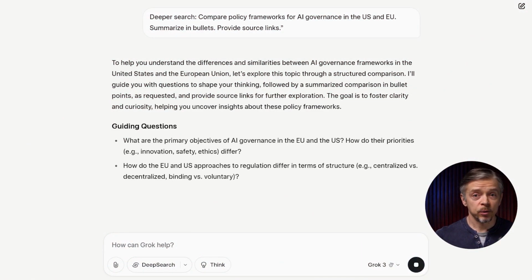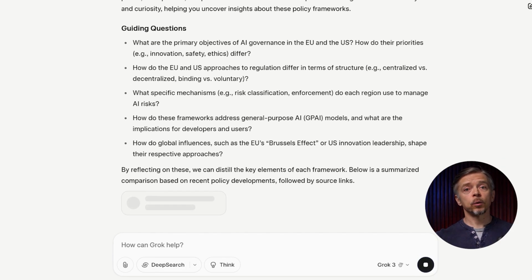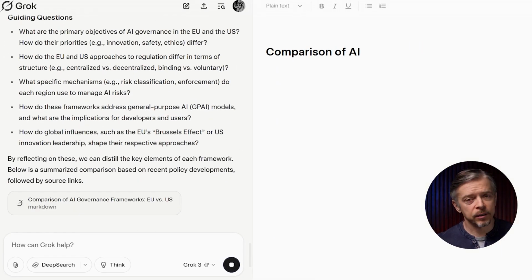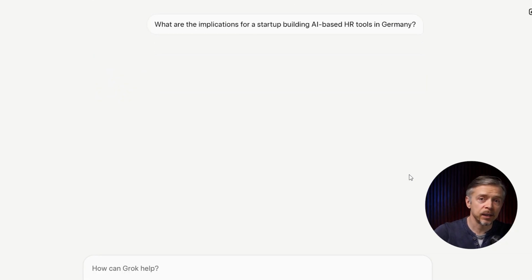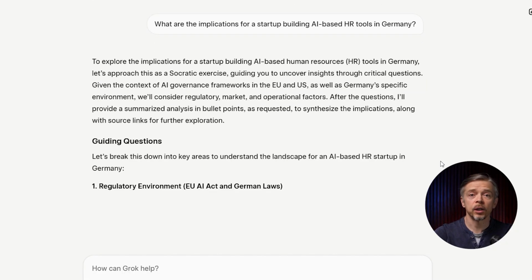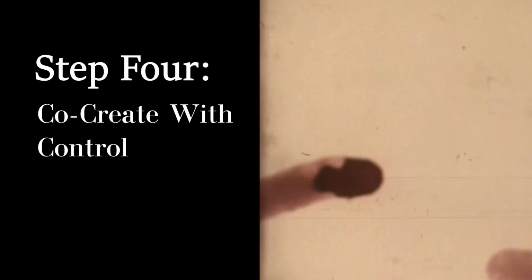And there's the deep search system. Use standard web search for quick references. Deeper search is when you need source-level insights. Compare policy frameworks for AI governance in the US and EU. Provide source links. Let Grok build the outline. You follow up. Ask, what are the implications for a startup building AI-based HR tools in Germany? This isn't search, it's synthesis.